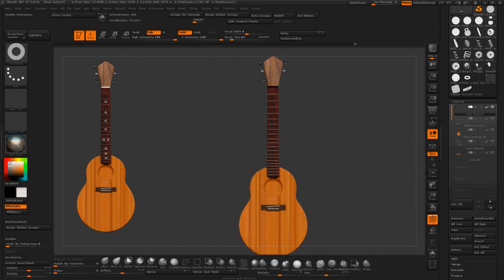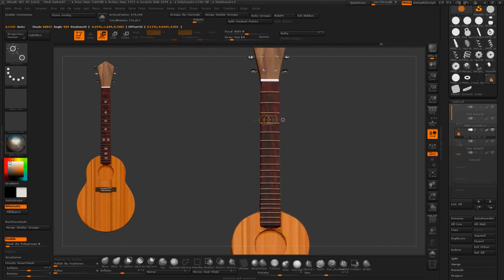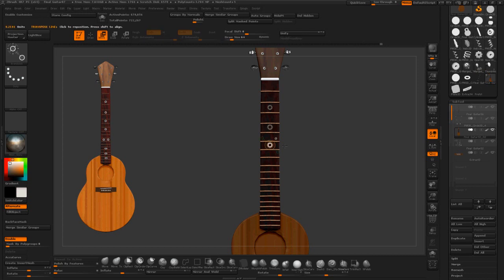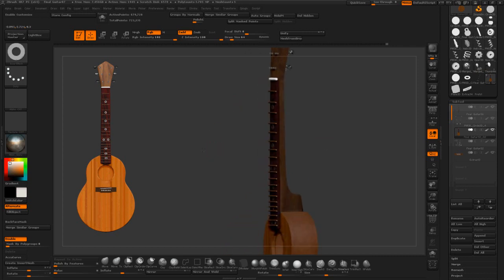Got symmetry on, turn that off. Let's make sure that it's going to run parallel to the surface here. If you first draw out with the transpose tool, then the insert mesh brush will draw out orientated to how the transpose tool was drawn. Okay, and I do believe that is a wrap.